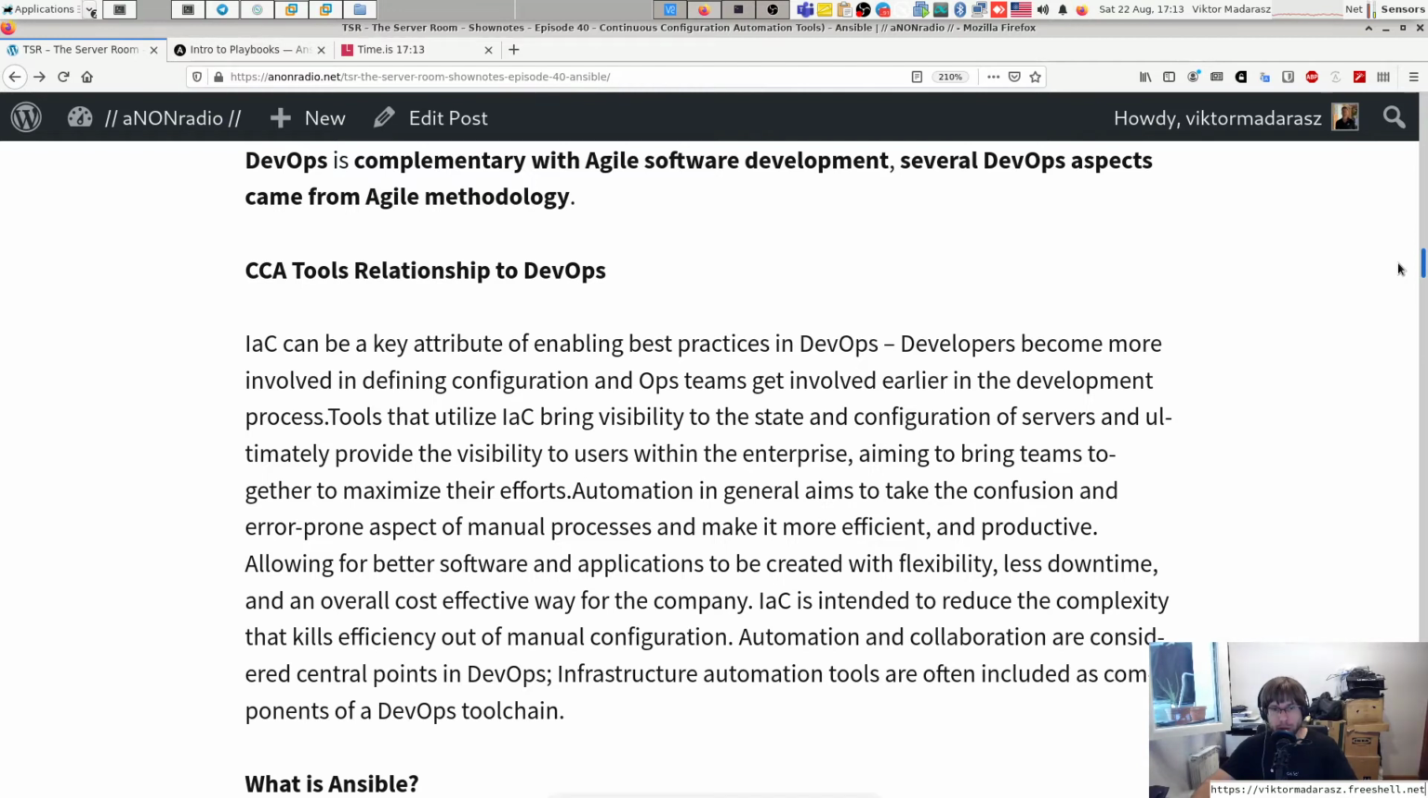Automation in general aims to take the confusion and error-prone aspects of manual processes and make them more efficient and productive, allowing for better software and applications to be created with flexibility, less downtime, and an overall cost-effective way for the company. Infrastructure as code is intended to reduce the complexity that kills efficiency in manual configuration. Automation and collaboration are considered central points in DevOps. Infrastructure automation tools are often included as components of a DevOps toolchain.